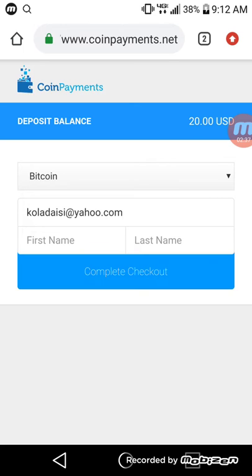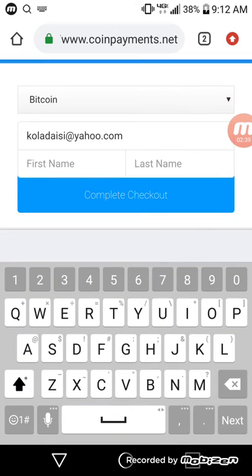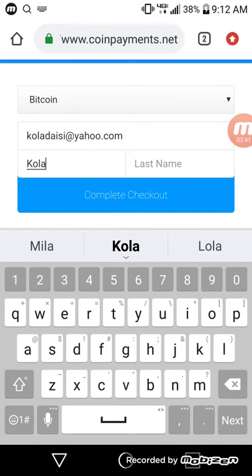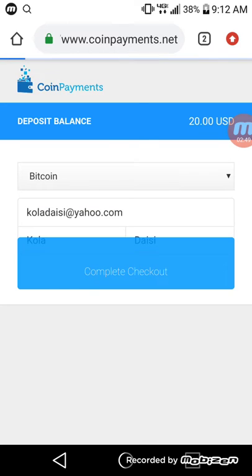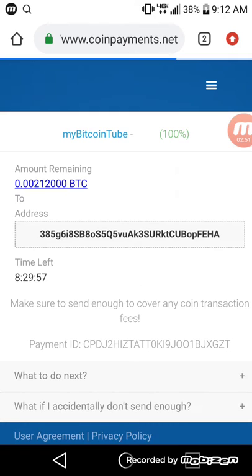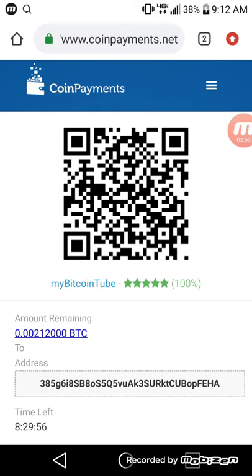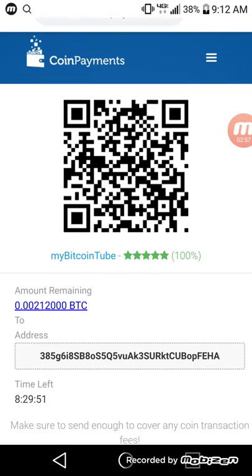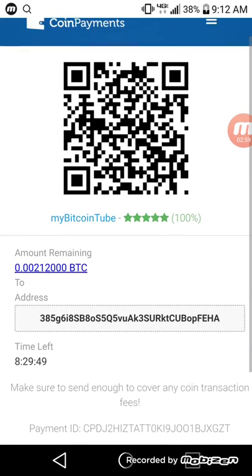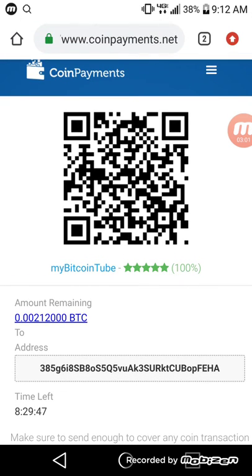Then the next thing I will do is to type my name there, or you type your own name or the name you want to. Then you click on complete checkout. Once you click on complete checkout, this system will direct you to this point. Okay, CoinPayments. CoinPayments is a third-party payment gateway they use for everybody to pay through.